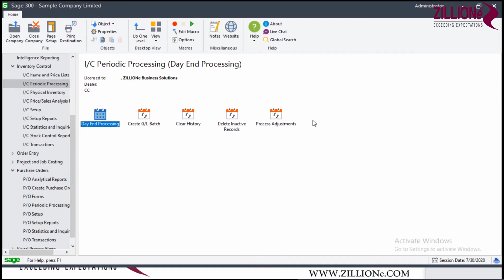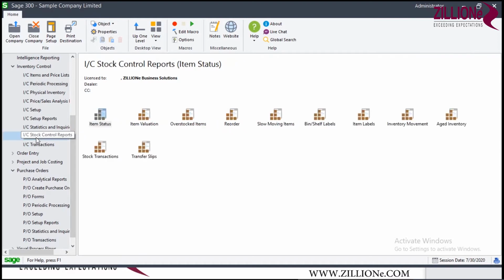When you are checking your stock movement reports, there are two important reports where you can track these IC inventory control related transactions. One is the inventory movement report, and the other one is the stock transactions report. There are some other valuable reports such as item valuation and inventory aging as well, but the inventory movement and stock transactions reports track almost all transactions related to the item.